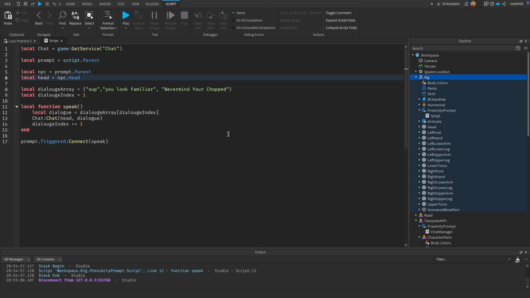Once you're inside your script, you are going to paste this script inside of it. Basically, this gets service from the chat and allows you to print whatever you want. Whatever you want your NPC to say, find this dialogueArray variable. Inside this array, in between these commas, is everything your NPC is going to say.